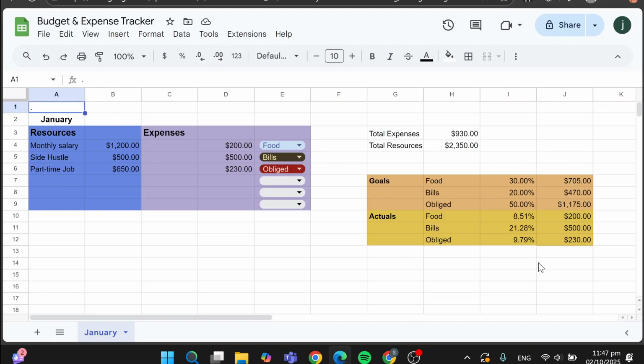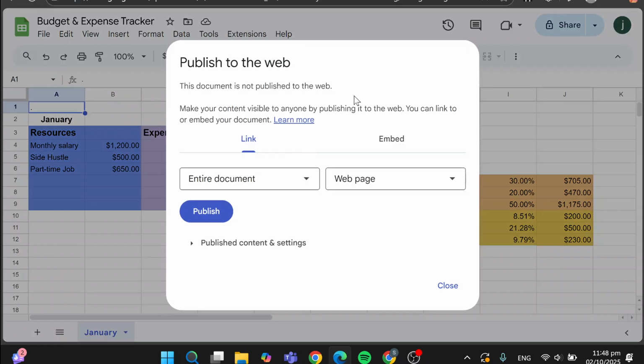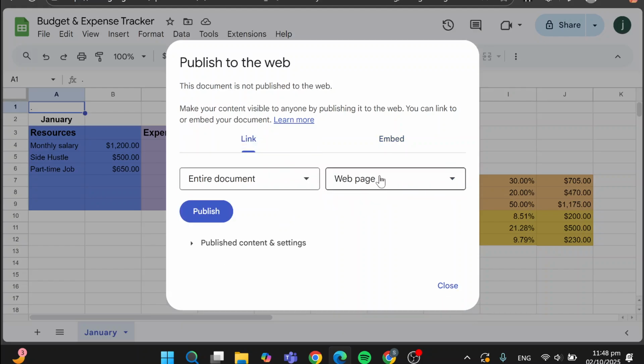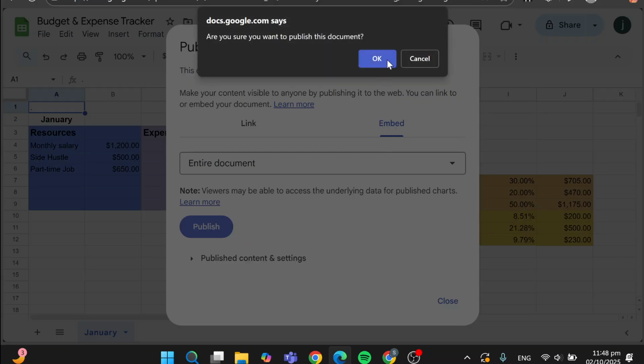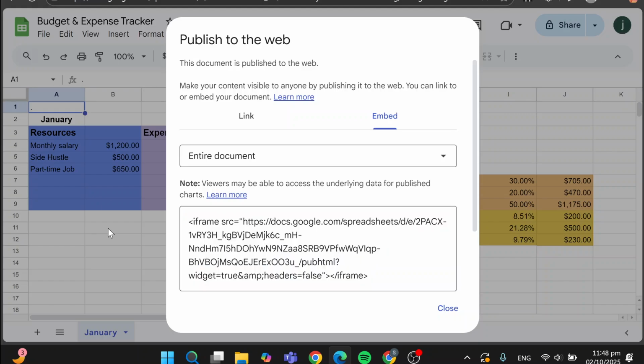We're going to head over to Google Sheets and we're going to click on File, Share, Publish to Web. We can go ahead and click on Embed the entire document, for example, or you can also have the web page, but I would like to have it as an embed. We're going to publish this, have it copied like that.